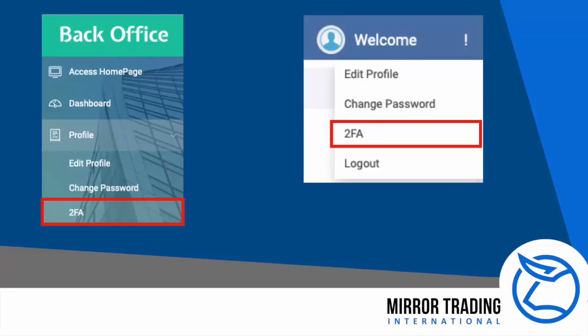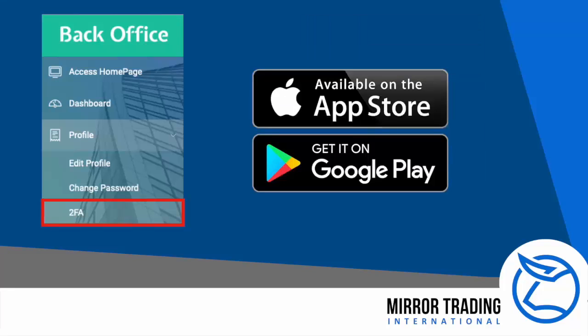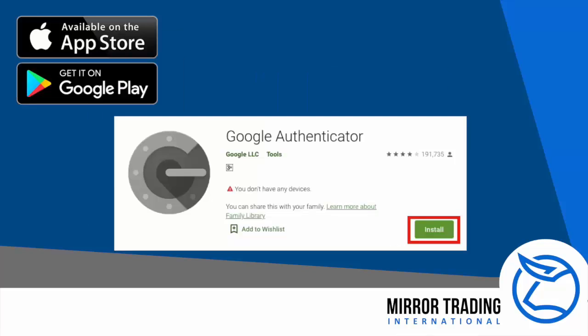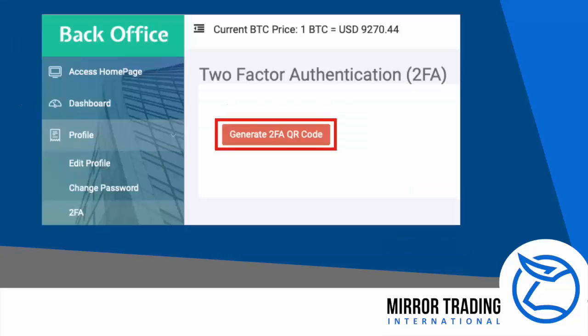Before you go any further, you will need to download the Google Authenticator app from either the Apple App Store or the Google Play Store. Search for Google Authenticator. You will recognize it by the grey circular symbol, and then install the app on your mobile device.